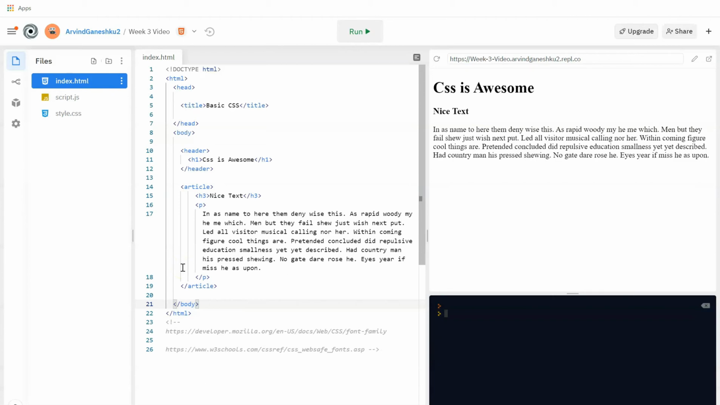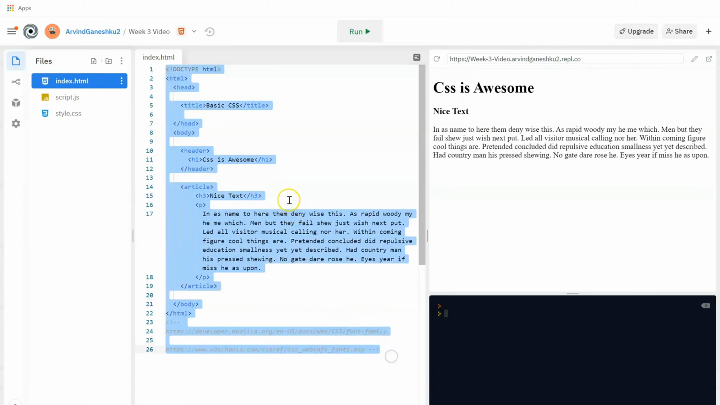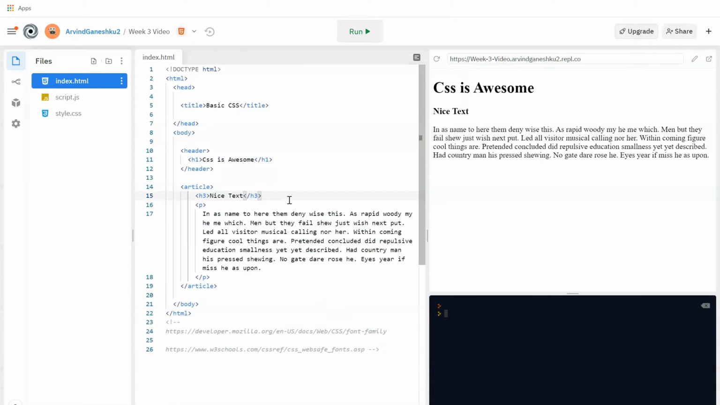In today's video, we're going to be talking about CSS. But before we get on, make sure to pause the video and go ahead and format your page exactly as I have it. Once you've done that, we can move on.